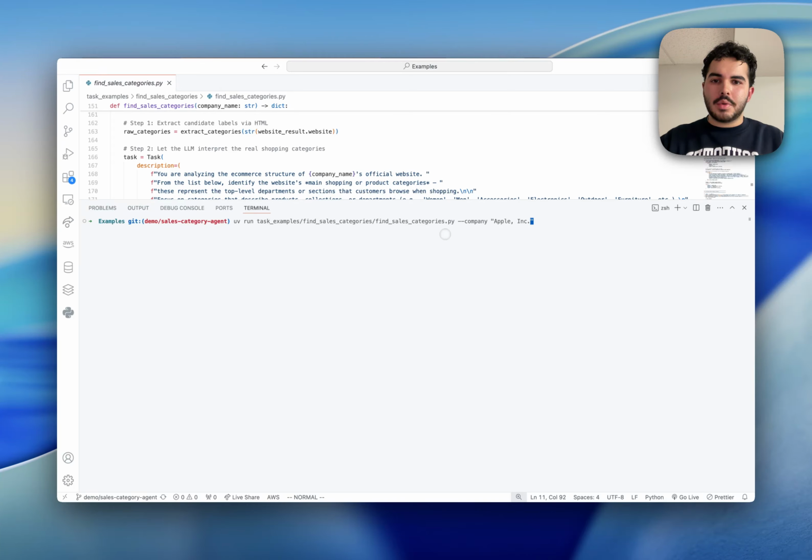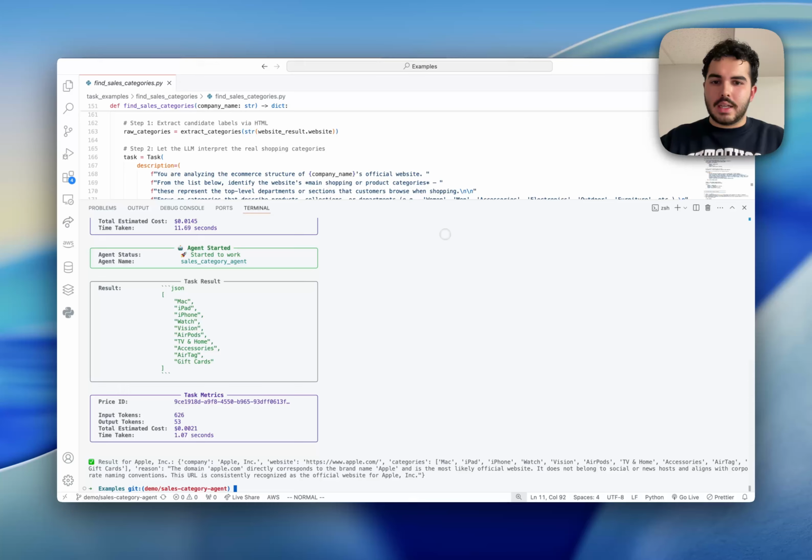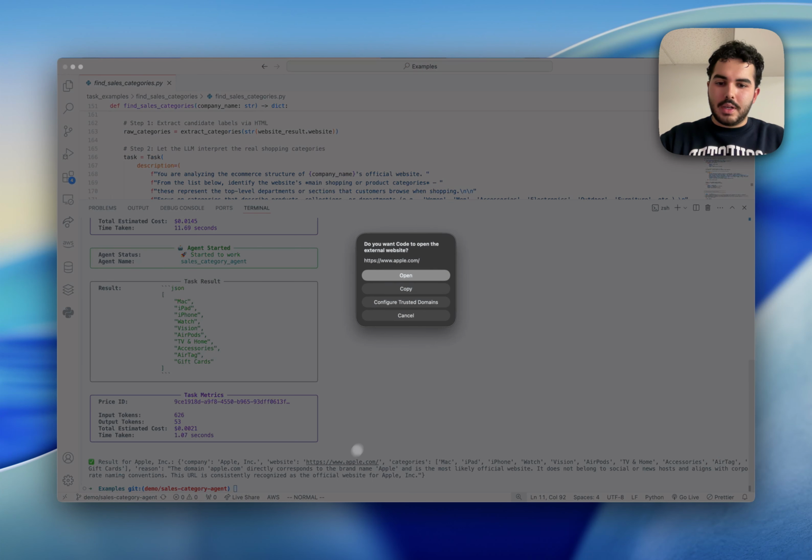So now that we have our terminal up, I'll start by running a simple company example, and we'll use Apple in this case. So essentially the workflow of this agent, once we run the command in the terminal, is that the agent first spins up the find company website process. It runs several tools like identify possible domains, filters out social media or service pages, and then selects the most confident match. And in this case, it selected the official Apple website. Let's just confirm that by opening it up.